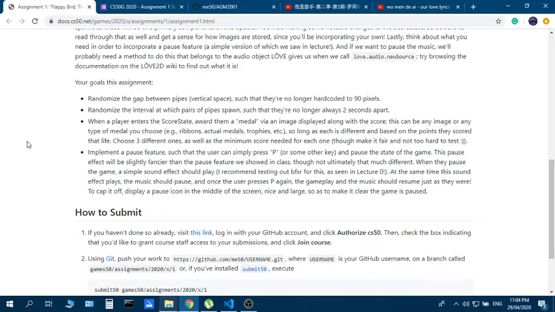Today I'll be talking about assignment 1 from CS50, Introduction to Game Development. Today's goal for assignment 1, as you can see over here, is to randomize the gap between the pipes, the vertical space, which is no longer a fixed 90 pixels. The second part is to randomize the spawn rate for the pipes in the game, which are no longer 2 seconds apart, as you can see.